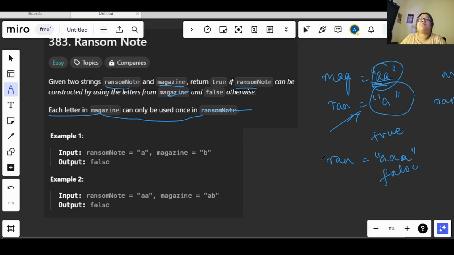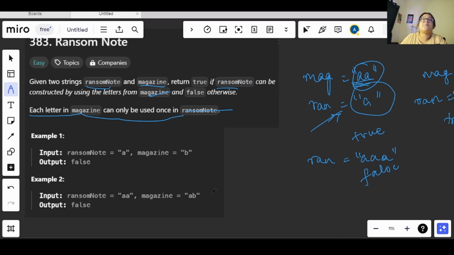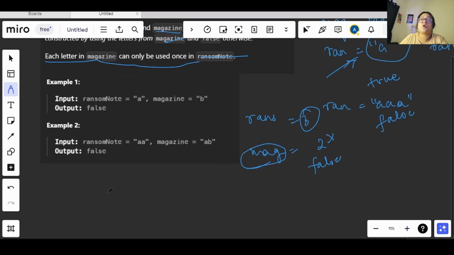Now let's say I have a ransom note with a length of 3 and my magazine is of length 2 only, then in that case directly we can return false. Why? Because if the magazine only has 2 letters, we cannot form a ransom note from it, right? So we will take that condition into consideration, okay. So now let's see how to solve this problem.